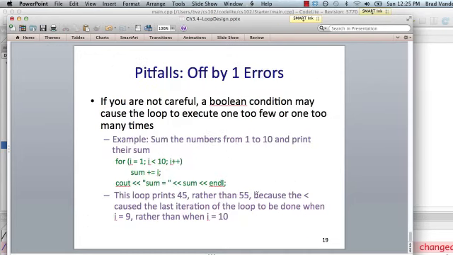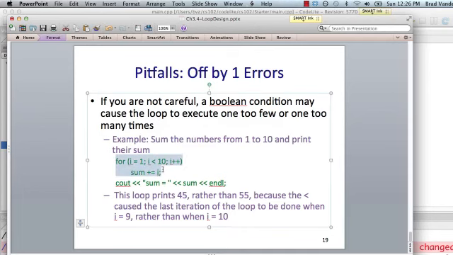Okay, and our final problem is off by 1 errors with loops. It happens a lot. For example, here's a for loop where I want to sum the numbers from 1 to 10, but I said i less than 10 rather than i less than or equal to 10. The result was I only added the numbers from 1 to 9. So I could have fixed it by saying i less than or equal to 10, and that would have made sure I summed the numbers from 1 to 10. So be careful about your off by 1 errors.